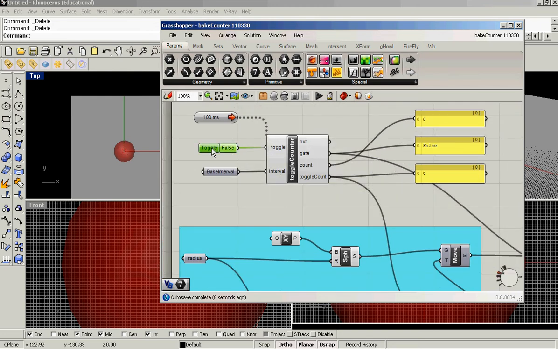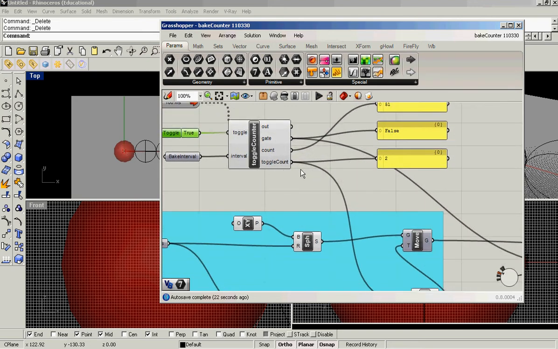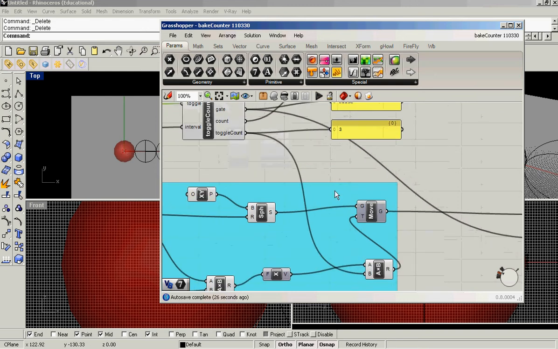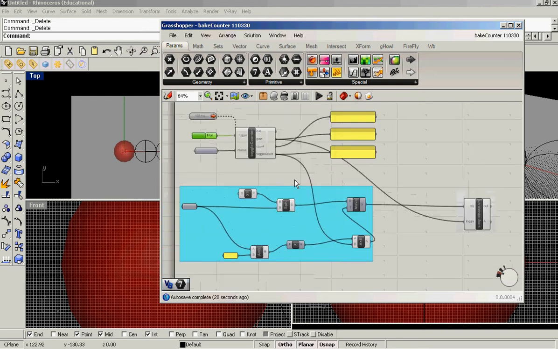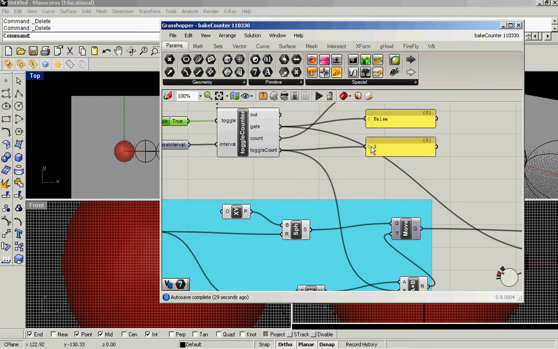But this toggle here is set to false. If I set it to true, then every 100 milliseconds it's updating the count, and every time the count reaches my bake interval, which I've set to be 30, it toggles the gate to true, which sets up a bake, and it increments the toggle count.